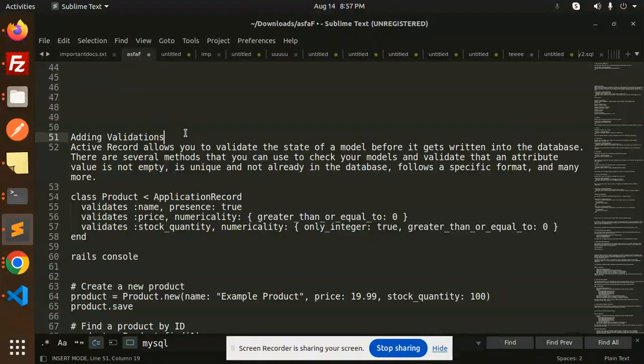Active Record allows you to validate the state of the model before it gets written into the database. Before writing into the database, it checks whether your data conforms to your validation schema or not. There are several methods you can use to check your models and validate that an attribute value is empty or not, or unique or not, before it is written into the database. Following are the specific formats, and we have many more. This is the basic one.